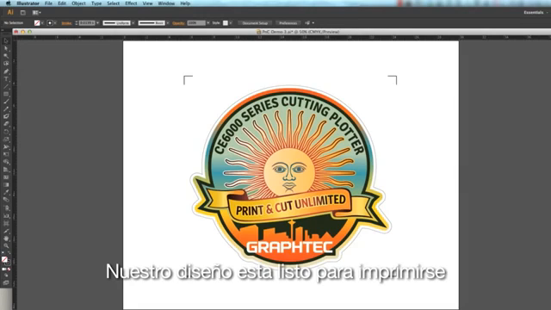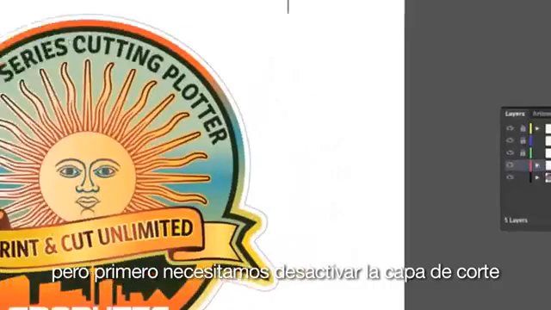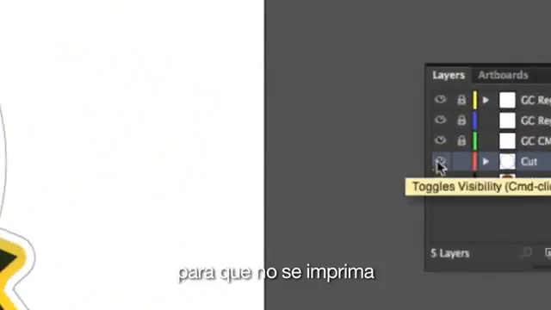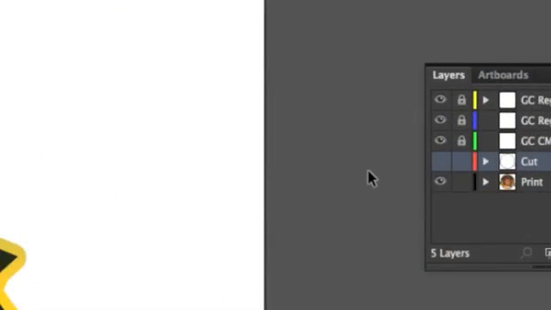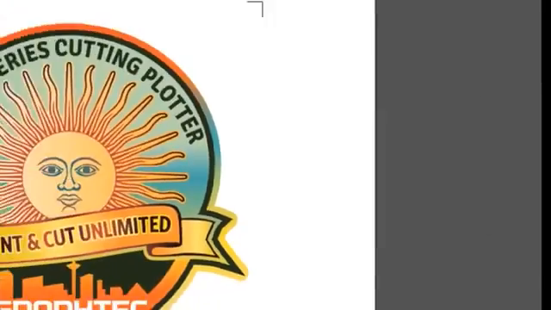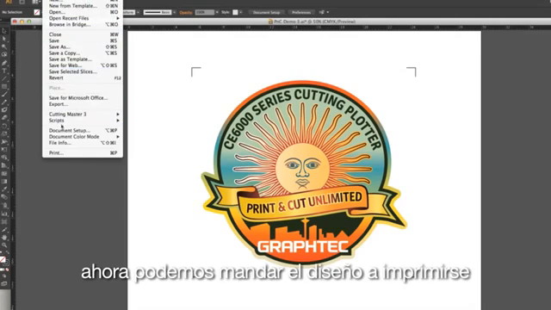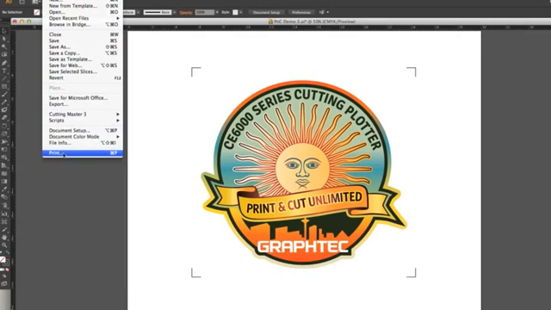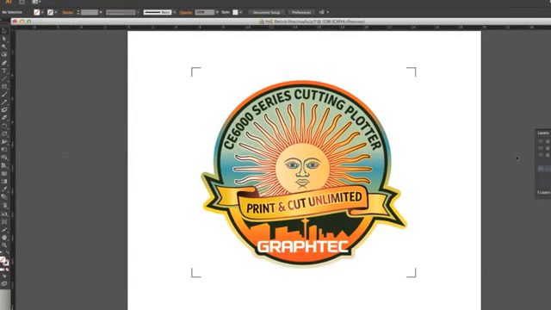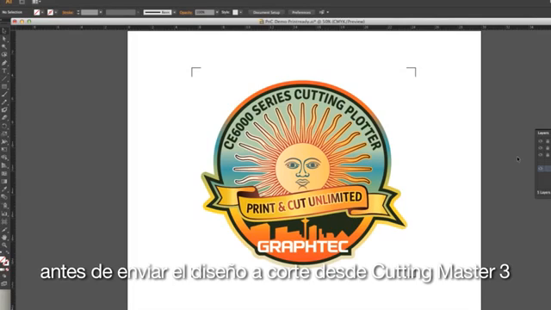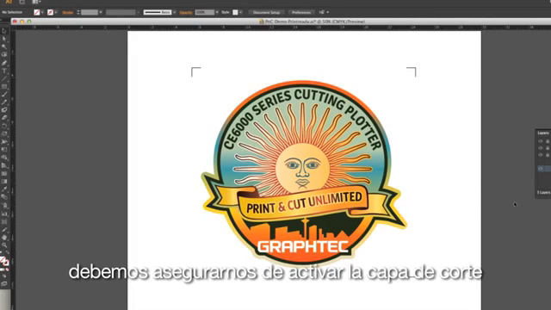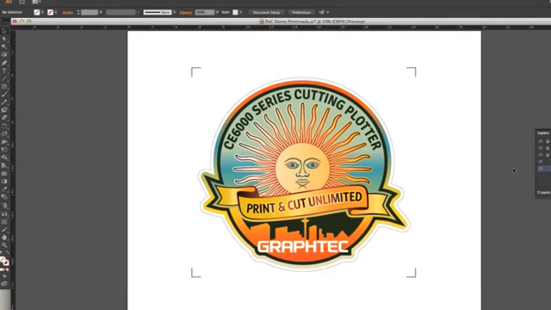Our design is ready for printing, but first we need to turn the cut layer off so that it will not print. Now we can send this design to the printer. Prior to sending the design to Cutting Master 3, we'll want to make sure we turn the cut layer back on.